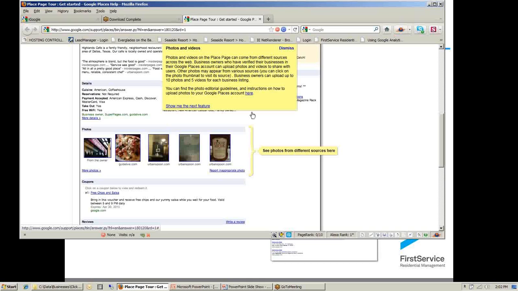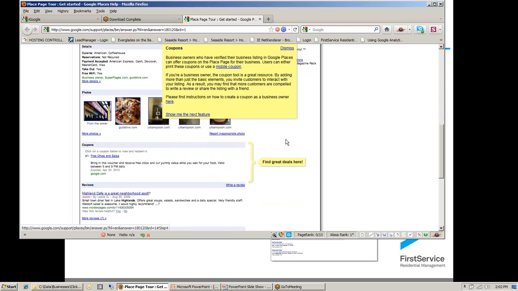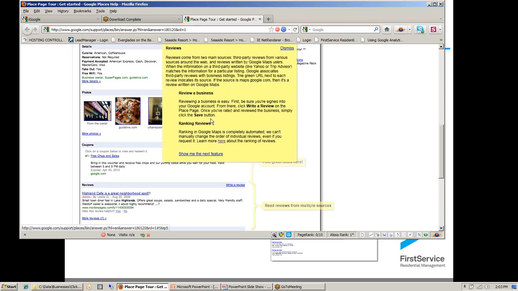Videos, they're not really uploaded. They actually link to YouTube or a location where they're being hosted. The next section is coupons. Google Places is one of the business directories that allows you to put offers or coupons or incentives for a client or potential customer to take some sort of an action and use your services.